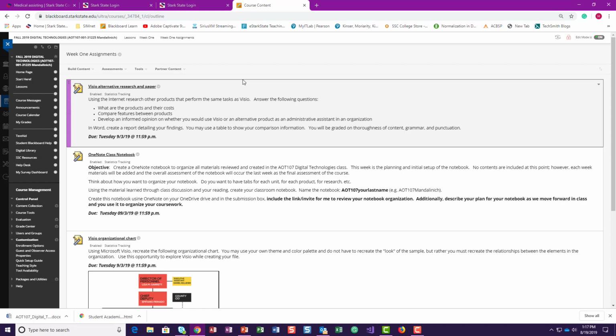And in your research, in the paper that you're going to create, you're going to answer these questions. What are the products that you found that you could do the same things that Visio does? And what is their cost, if any? I would like you to compare the features between the products because maybe they do 75% of what Visio does, or maybe they do 100%. So compare those products, and oftentimes students do a table in Word for the comparison, but it's certainly up to you how you structure it.